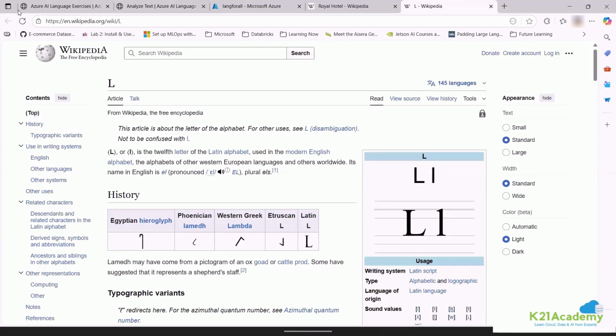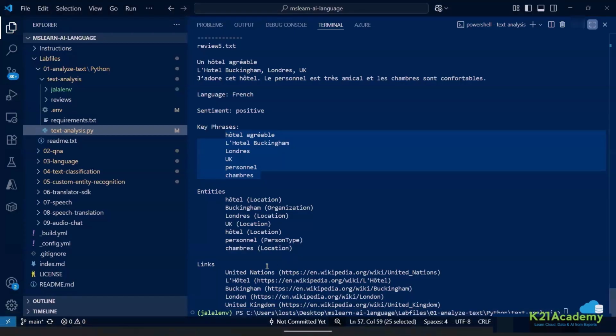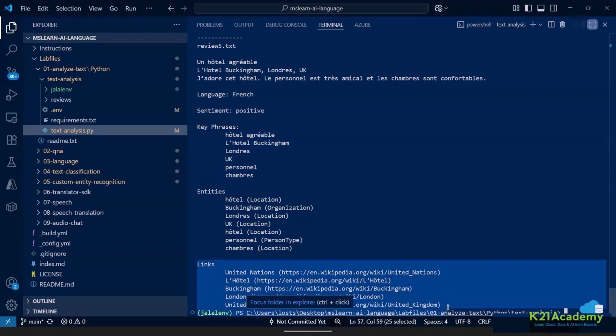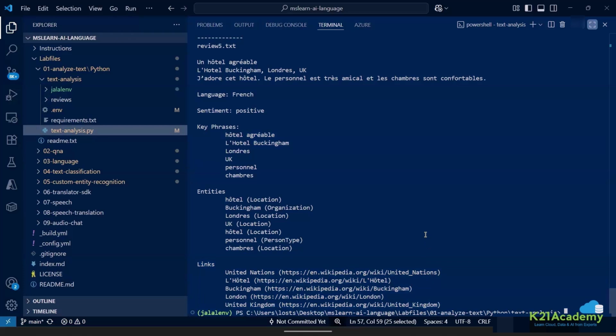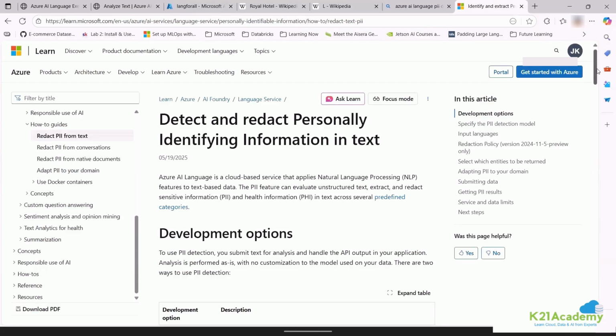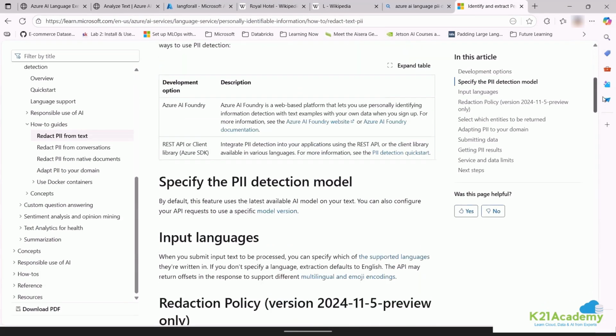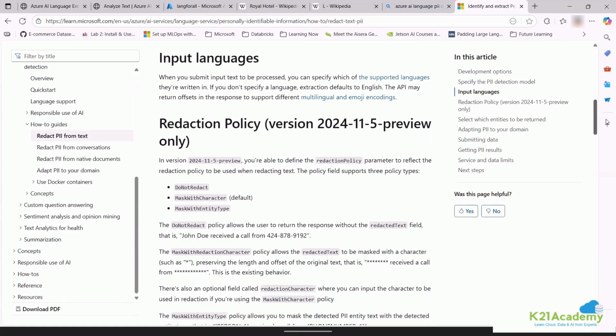Now, suppose this is the link that it is giving, but I'm not happy with the link. Suppose my text does not expect me to give this kind of link. Okay. Or maybe I am not happy with this kind of entities. So I can do a custom entity recognition. Fine. Okay. Now I want to detect and redact the personal information. Redact means I want to highlight that. Okay. So actually I want to mark some asterisks, right?